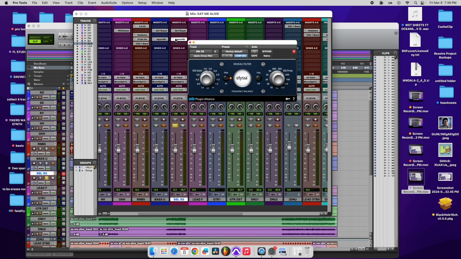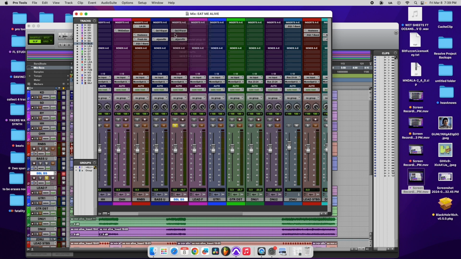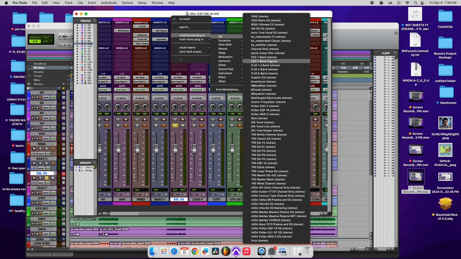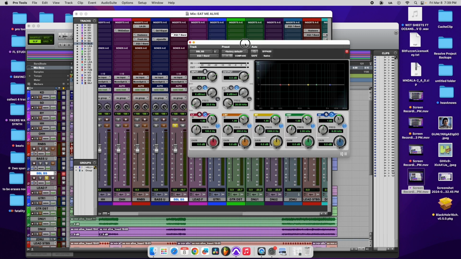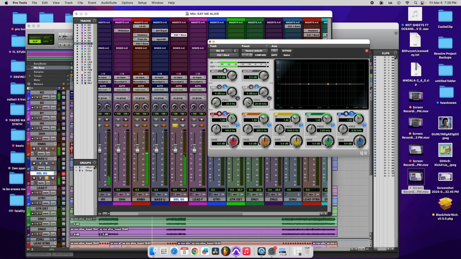Okay, now we're going to do a different EQ because we don't need those for that. This is a totally different sound. Sometimes I drive it up real aggressive to find the sweet spot and then start backing off from there.